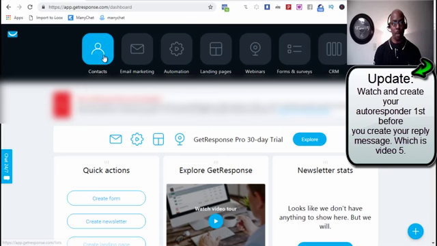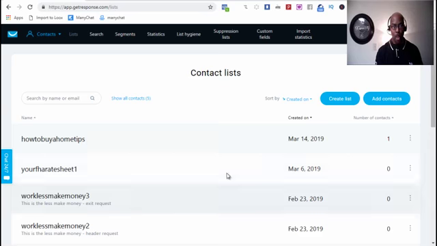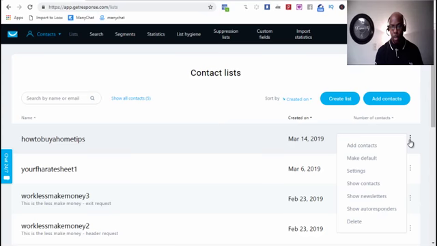So here's the step: go to the contact, focus your eyes on this right here where it says the list. Once it opens up, you want to find that list that you created. Home Buyer Tips. That's the name of your list. Now you want to reach here and hit that little button where it opens up that form.